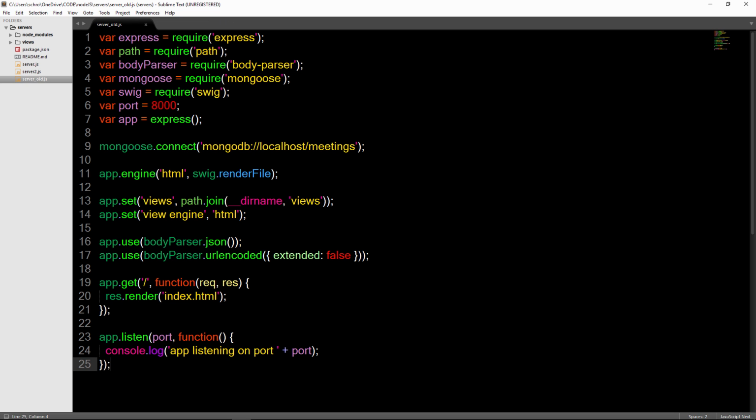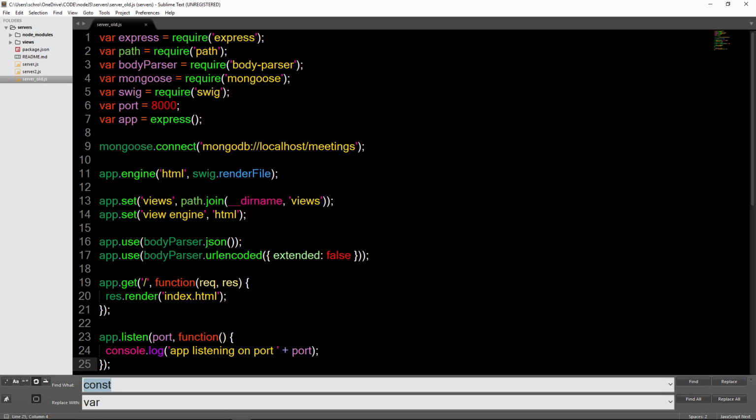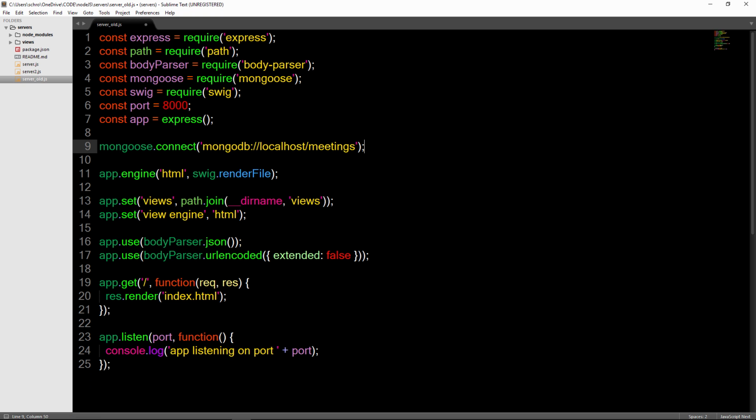The first thing that I'm going to do is replace these vars with consts. This isn't totally necessary, but it's a new thing in ES6 that we have the option of doing. So we'll replace the vars with const. Really, the main difference between var and const is the concept of hoisting. When using var, everything gets hoisted to the top, and it's not the case with const.